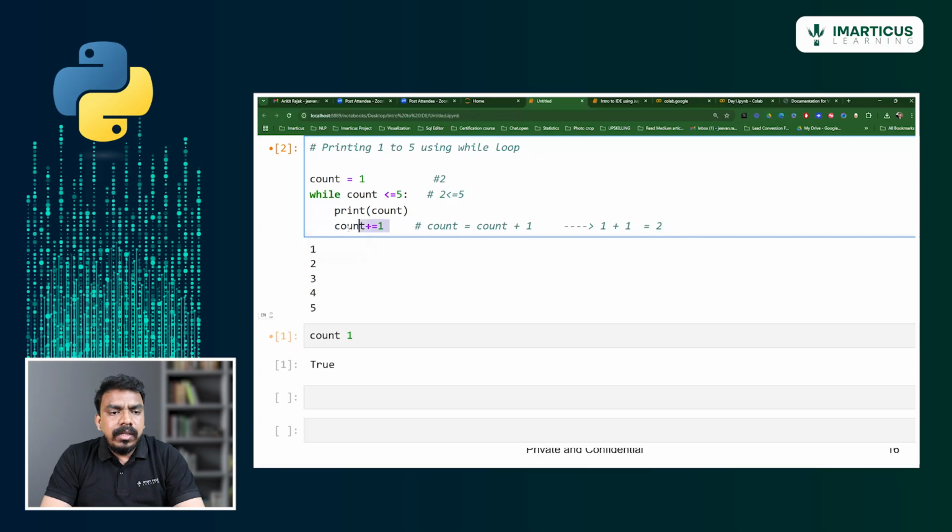And again it will increment the value of count. So now the value of count will be 2 plus 1, that is 3. Again it goes back to the loop condition. The value of count is 3 and you are comparing whether 3 is less than equals to 5. Yes, 3 is less than 5. Then again it performs the same operation. It will repeat it. 3 plus 1 is 4. So the value of count becomes 4 and again we do the comparison. 4 is less than 5, so it will print the value 4.